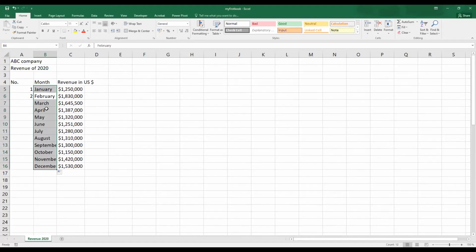In this one, Excel will analyze that you want Excel to autofill the data for you, and then you just drag this one, and you get the values of the months from March to December.